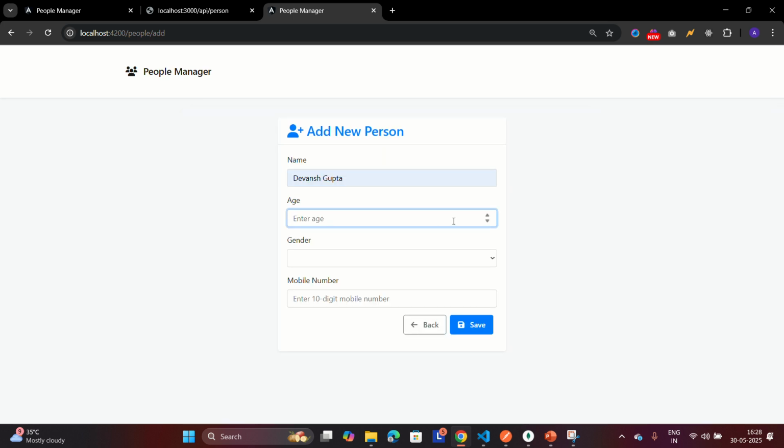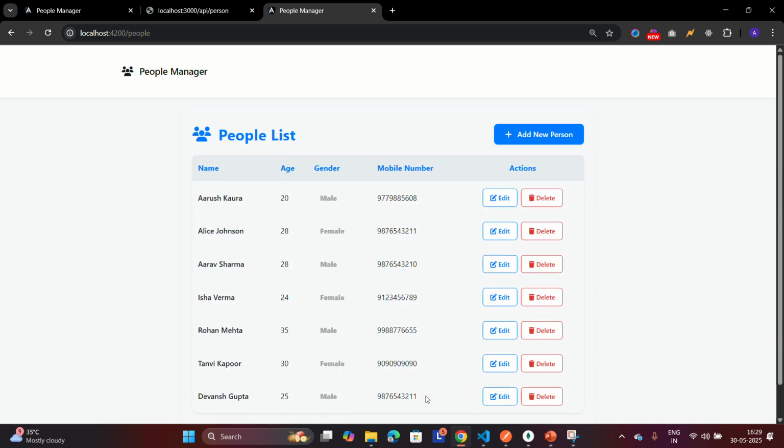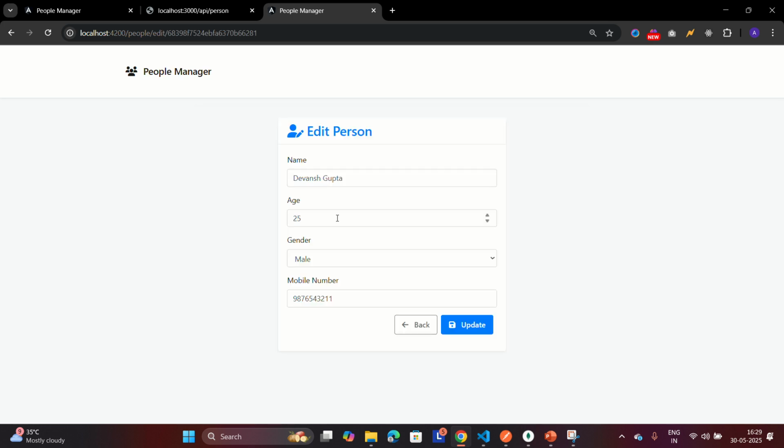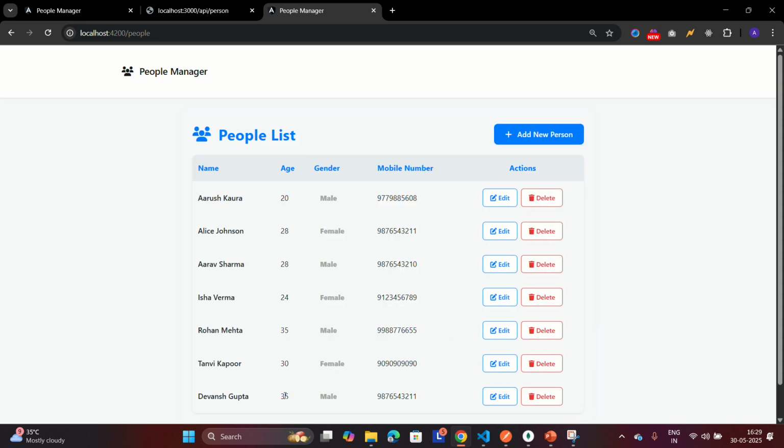Let's name it Devansh Gupta and age 25, and gender you can say male, and any random number. Let's hit save. So the moment I hit save, it just goes to the database and shows in this particular page. And yeah, if we want to update this particular data, let's say we want to update this Devansh Gupta person only. So we will just hit the edit button and update the data. Here I will just update the age and write age as 35, and click update. Here we can see the age is updated, and as previously it was 25, now it's 35, so it is updated successfully.